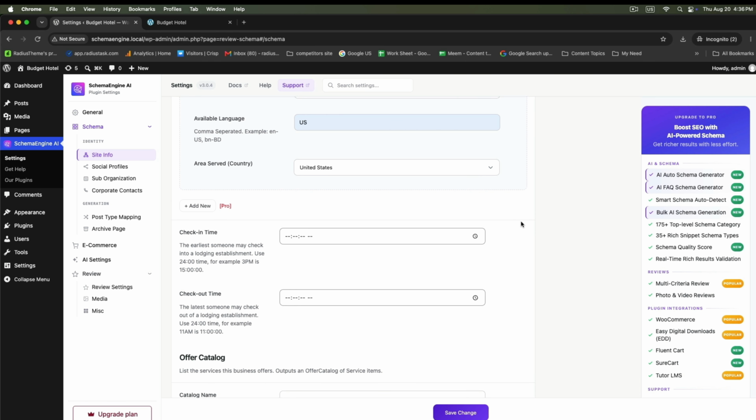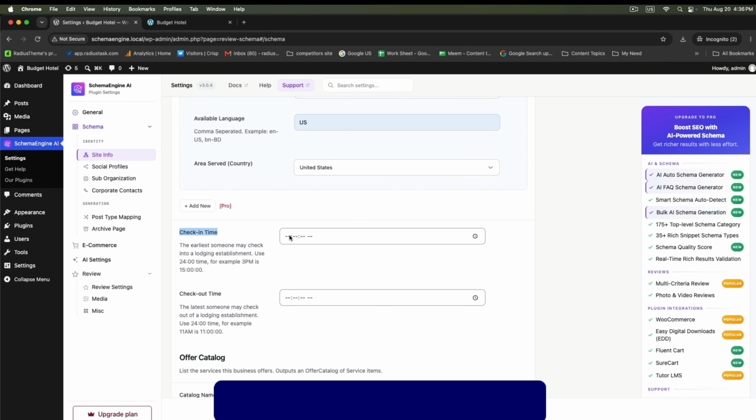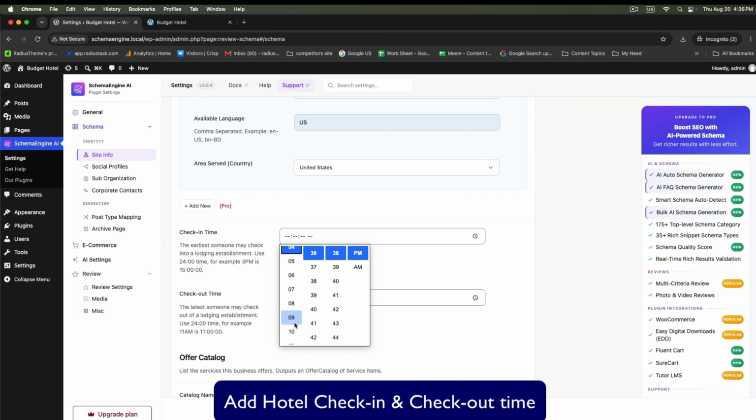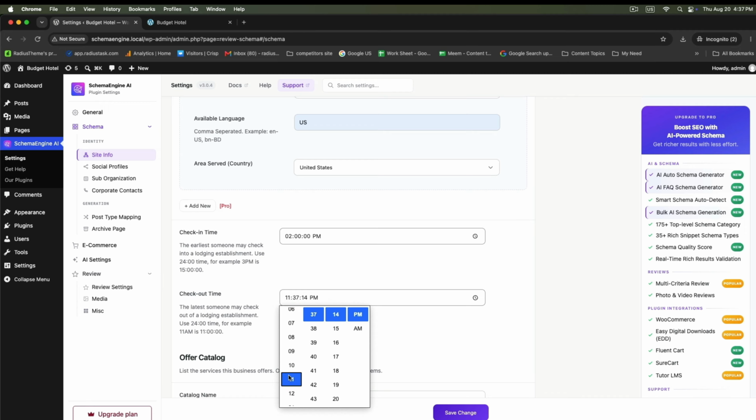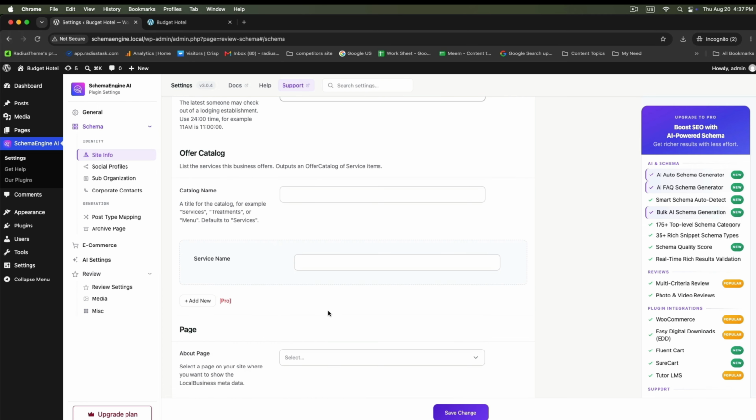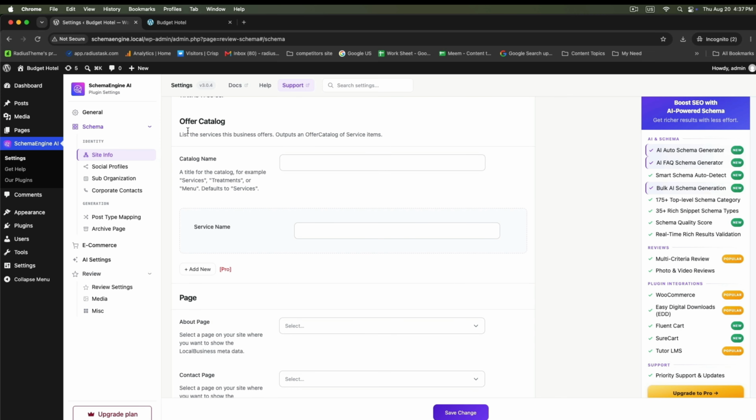For any hotel business, one of the key aspects of providing excellent customer service is keeping guests informed about the hotel's check-in and check-out policies. Therefore, it is important to clearly specify the exact time when customers can check in and check out of the hotel. Next, offer catalog. You can list the services your hotel business offers.